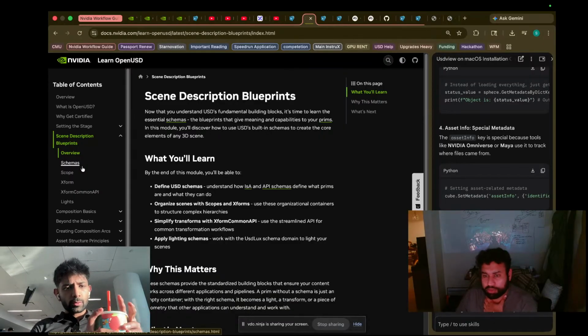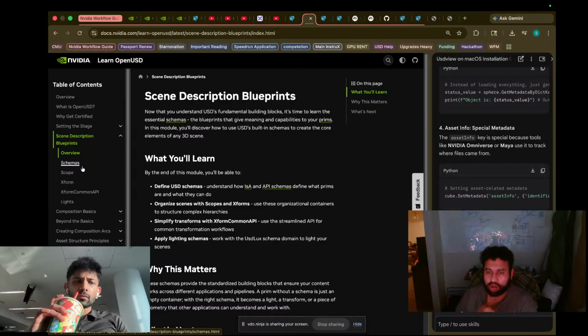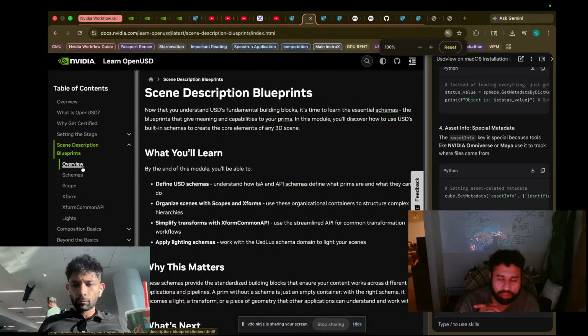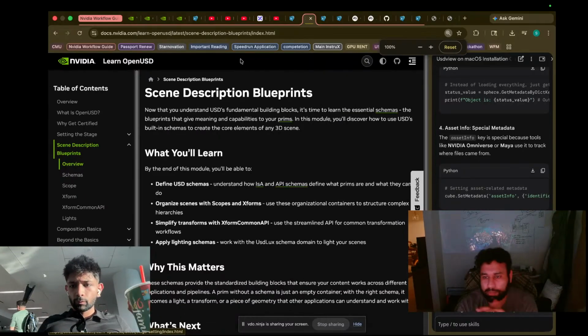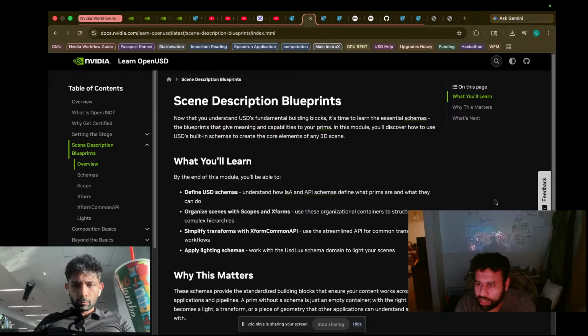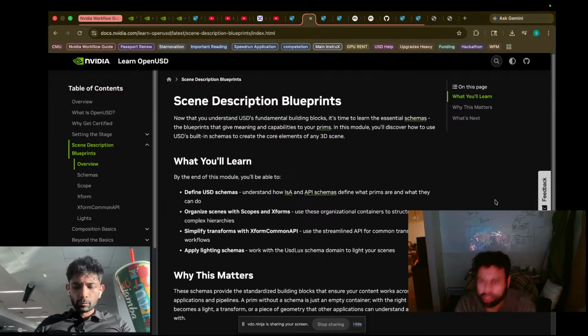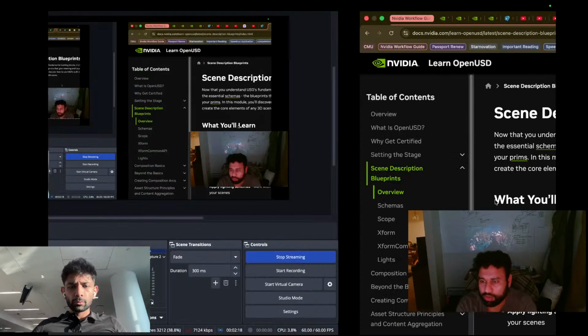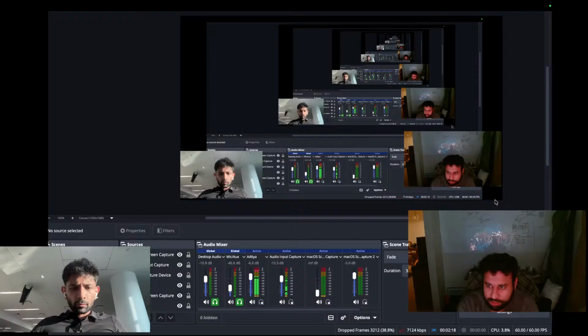Cool. Scene description blueprints. Now that we have understood the USD fundamental building blocks, it's time to learn the essential schemas, the blueprints that give meaning and capabilities to your prims. In this module, we will learn about how we can discover USD's built-in schemas to create.